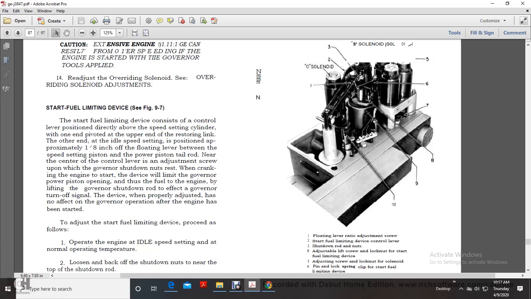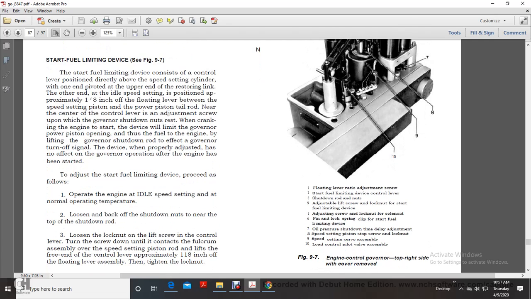During cranking of the engine, the starter fuel limiting device limits the governor power piston operation, thus limiting fuel to the engine by lifting the governor shutdown rod to effect a governor turn off signal. The device, when properly adjusted, has no effect on the governor operation after the engine has been started.